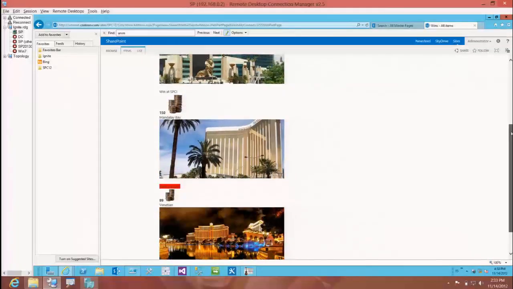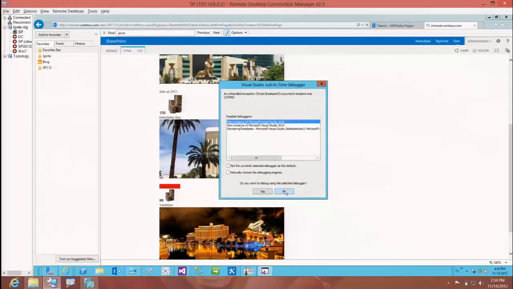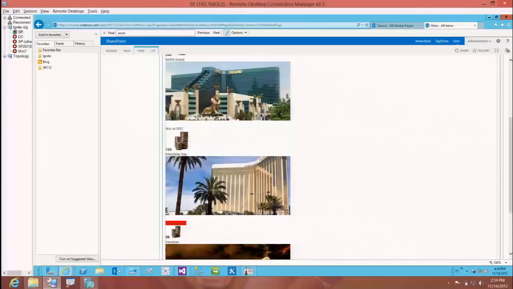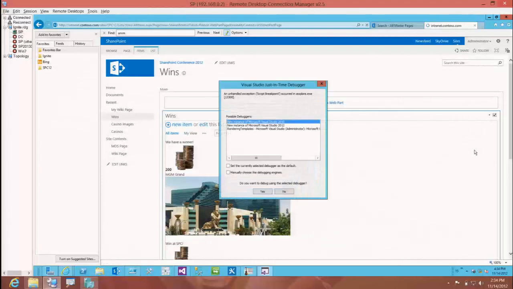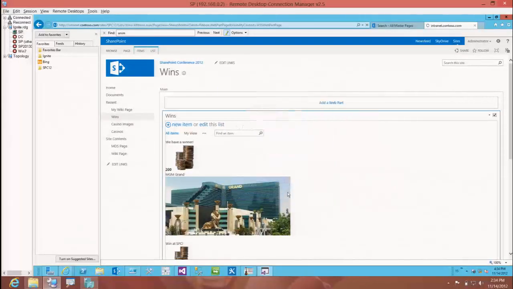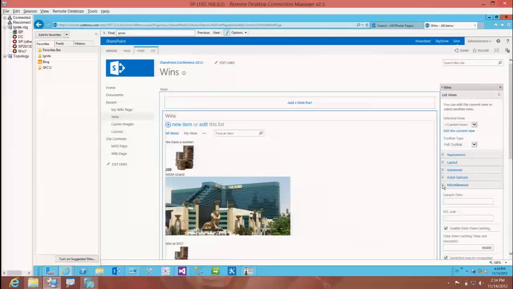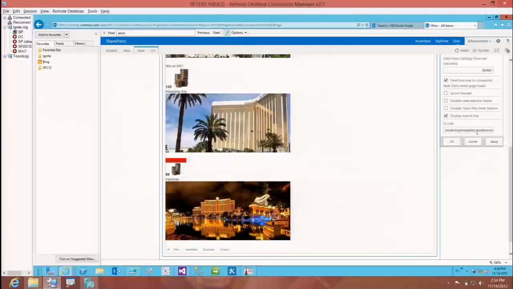Now let's go back and edit. As a fair warning, you're about to see the debugger a couple more times. So I'm going to edit the page. When I edit the page, I'm going to see the debugger again. 1, 2, 3. And now as I go back up here to edit the web part, 1, 2, 3. There we go. Now I go down to miscellaneous, and I'm going to replace this with render drinks.js.